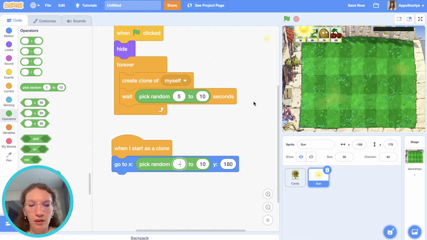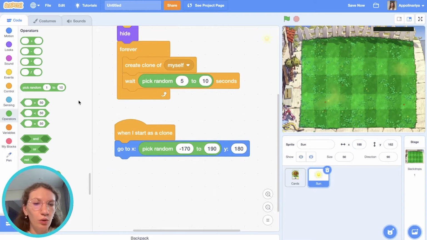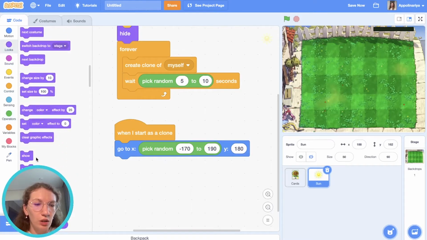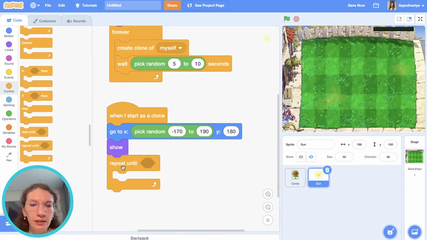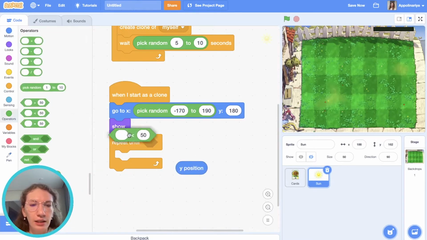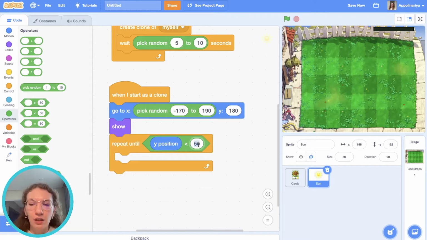minus 170 to somewhere here 190. And of course when I start as a clone, after this I should show, and then the sun should fall until somewhere here, where the y position is about minus 80. So repeat until y coordinate is less than negative 80.